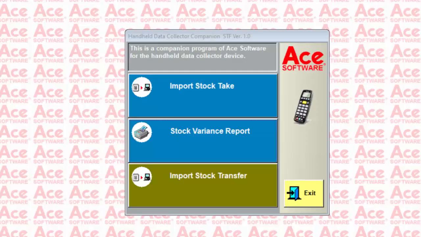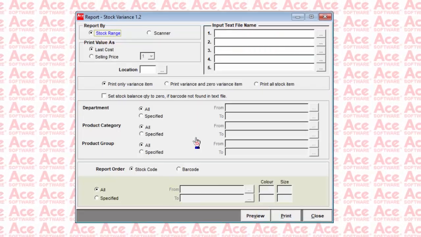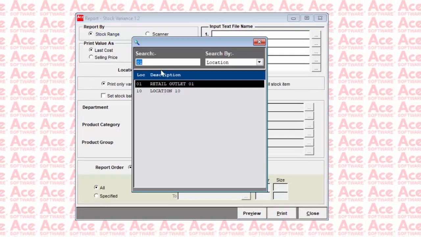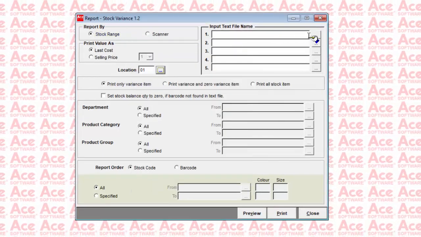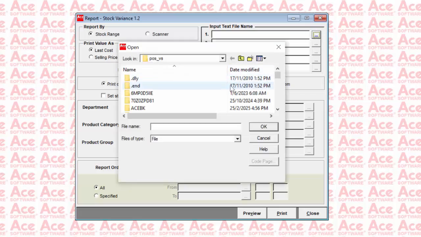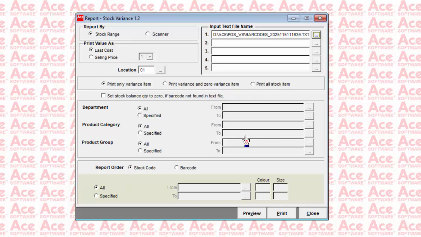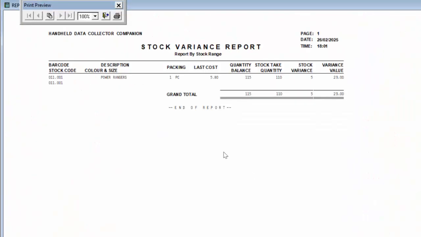Okay, once you have transferred the stock take text file to the computer, now you use this program, which is our ACE Handheld Data Collector Companion program. Then you can use the file, for example, to show a stock variance report. So enter a password, find out which location we are checking the file, and then you have to highlight which file that you just now put the data in. For example, this is a file we transferred from the handphone, okay? And then you run your variance report.